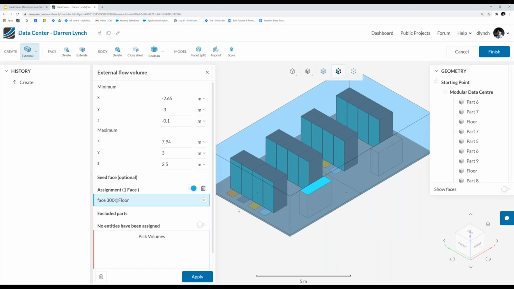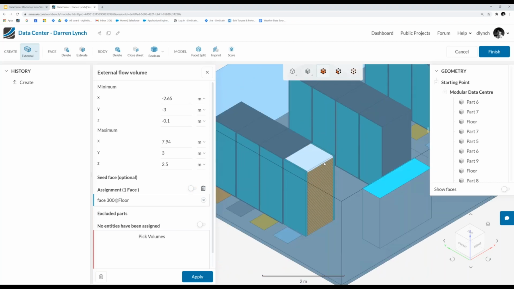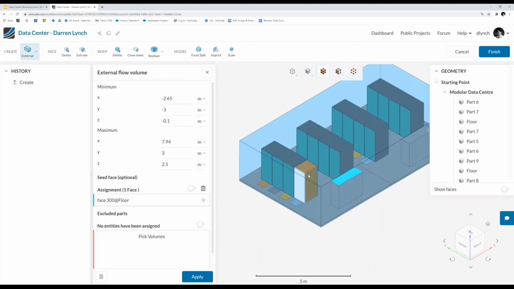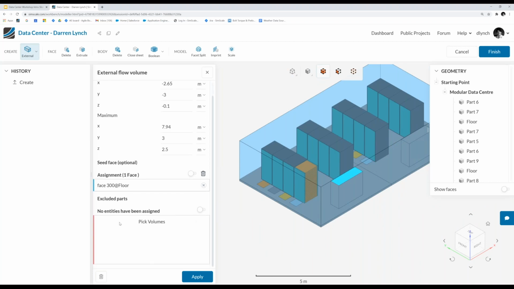Now, let me just hide something. If I just hide this space here, we can actually see that within each of these enclosures, we've got an orange part, which represents every single server rack, and also two green parts, which represent the doors on either side. And it's these that we want to keep for later. And when we say we want to keep for later, we want to select all of these parts in the excluded part.